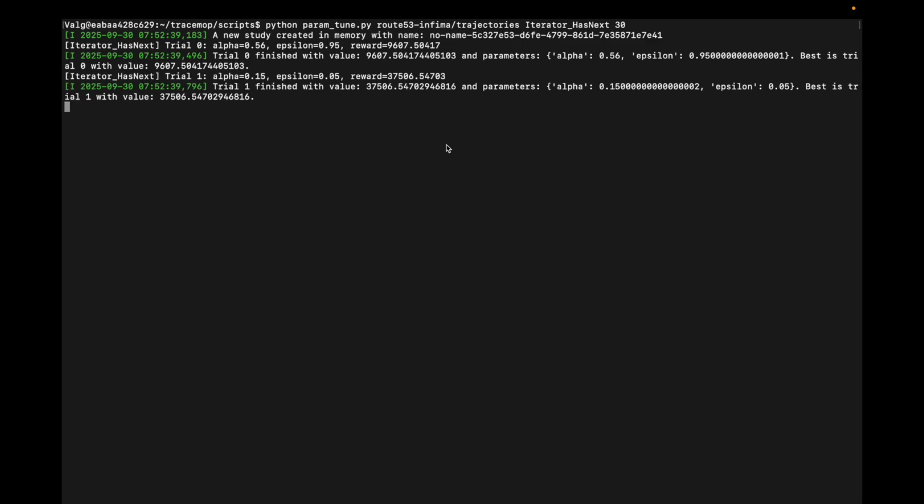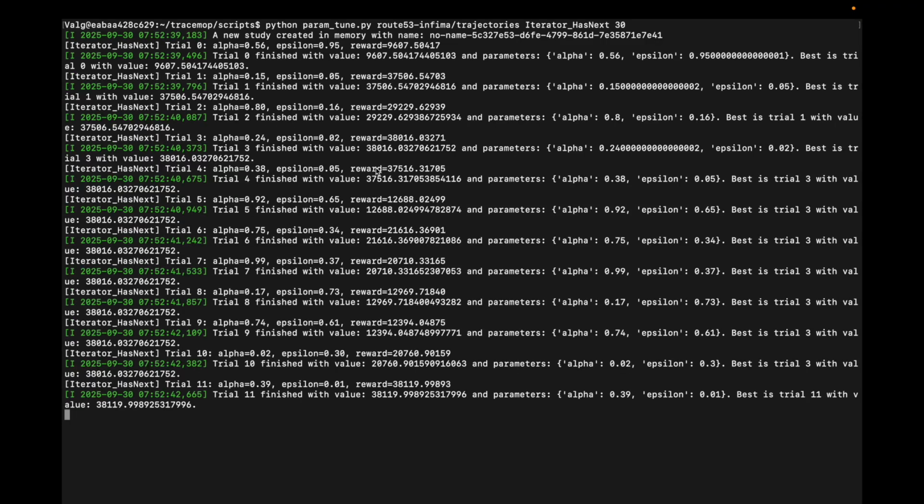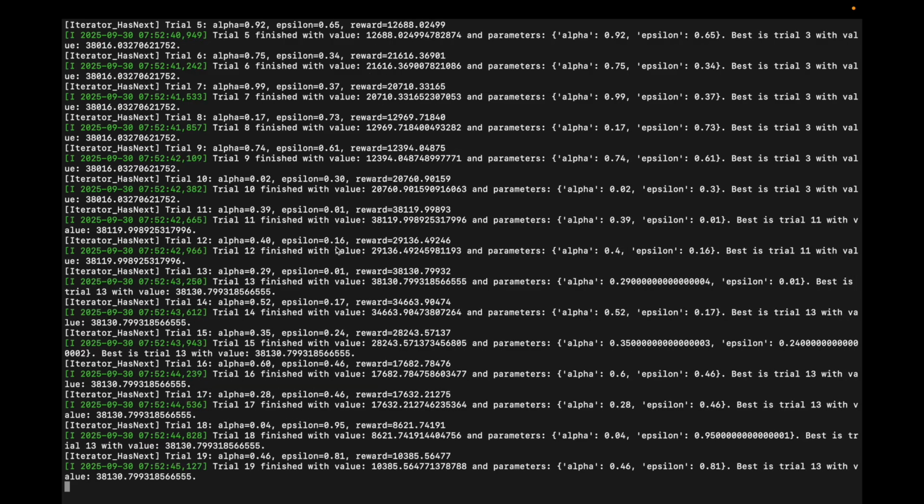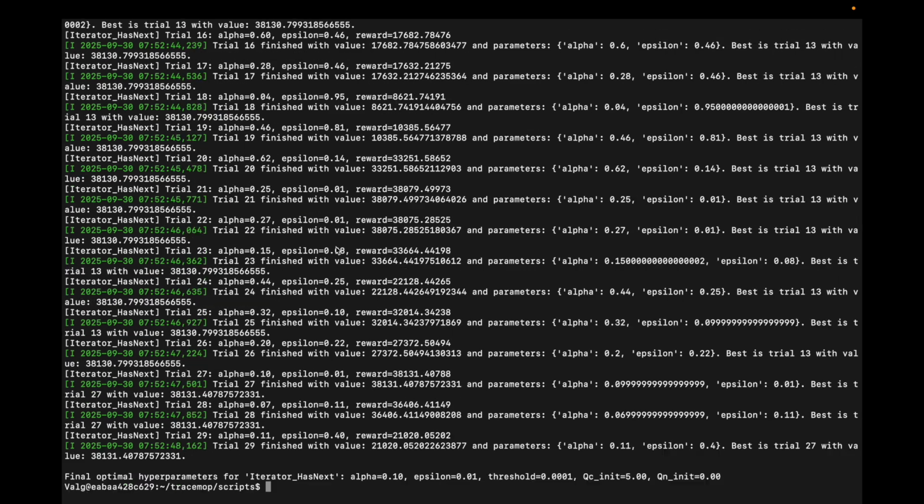Lastly, we introduce offline hyperparameter tuning using trajectories. We provide an automated script which finds optimal hyperparameter values for a spec. All that users need to do is to pass the trajectory file, the target spec name, and the number of trials. For our demo, we tune for iterator has next spec with 30 trials. And we can observe the internal tuning process. And as a result, the optimal hyperparameter values are printed out.